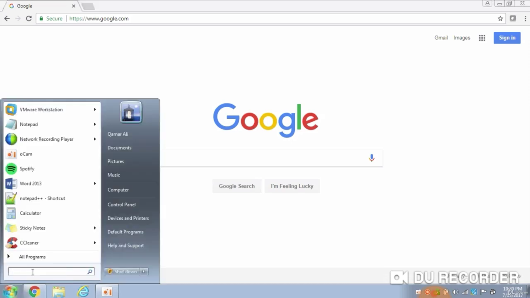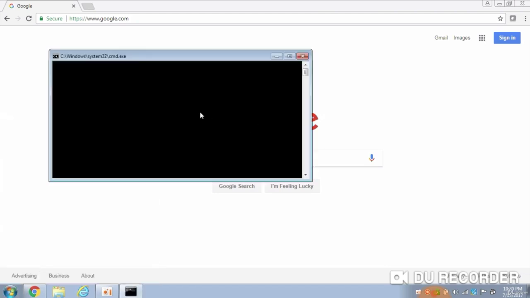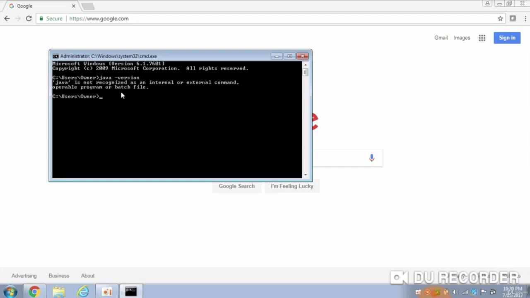So let's open up the command prompt. You can go into the search bar and type in CMD, and it will launch the command prompt. And over here, just to prove to you that there's no Java at this point on this computer, if I type in java -version, notice it's saying Java is not a recognized program. Okay, so we need to first download and install Java on this computer.